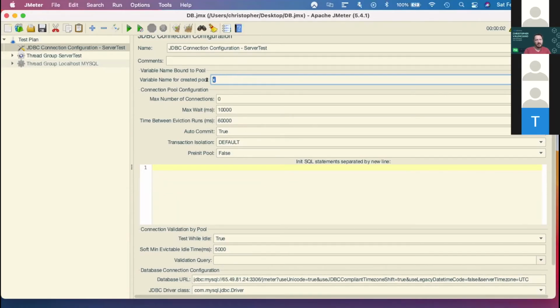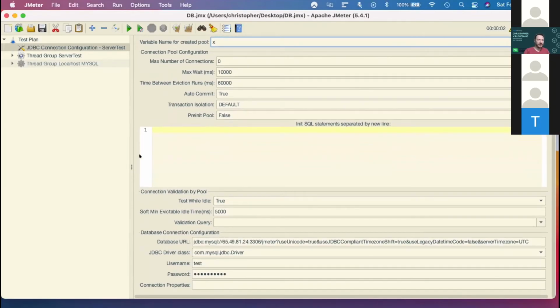So we're going to just give it a variable. In this case, we named it X just to make it simple. But we'll see how this is carried over to our thread group momentarily. And the main part that we want to configure is down here. So this is going to be our database information, right? This is going to tell us that we are using a JMeter database connector. We are using MySQL, and then this is going to be the address and the port that we are using to connect to our database.